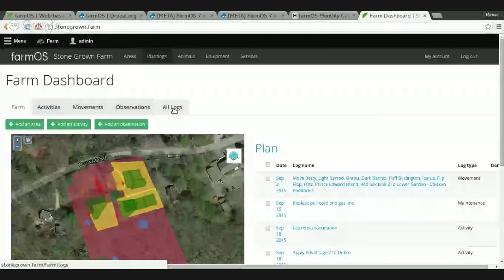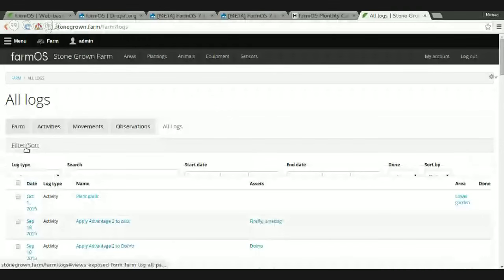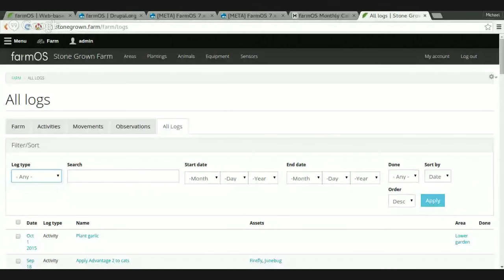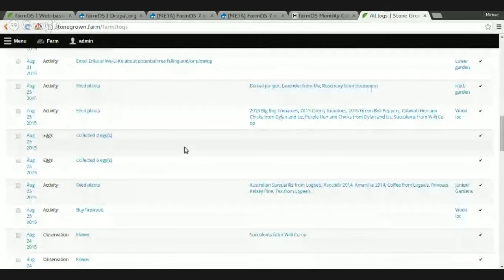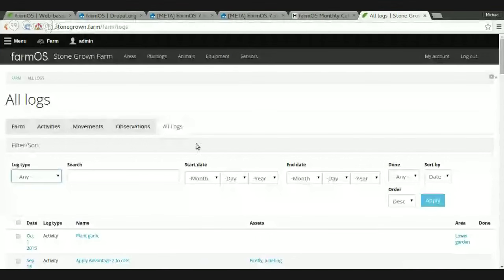So yeah, this new one is All Logs. This is just another way to get to the information you're trying to find. You can filter and sort by log type, so you can see all the different types of logs that are here: harvests, seedings, transplantings, maintenance, soil tests. Some of these are in development, so they're not really available yet, but the rest are activity, movement, observations. So this just shows you a full list of every log that you've recorded. It's just one more way to get to what you need.